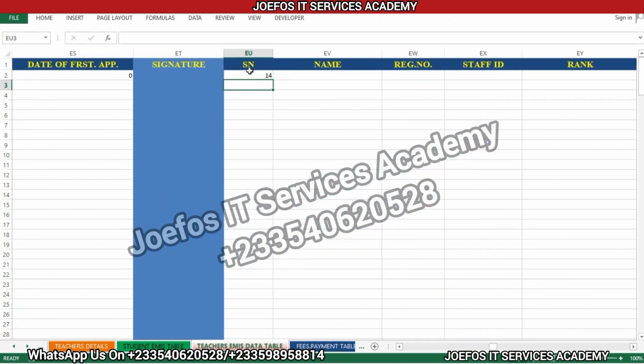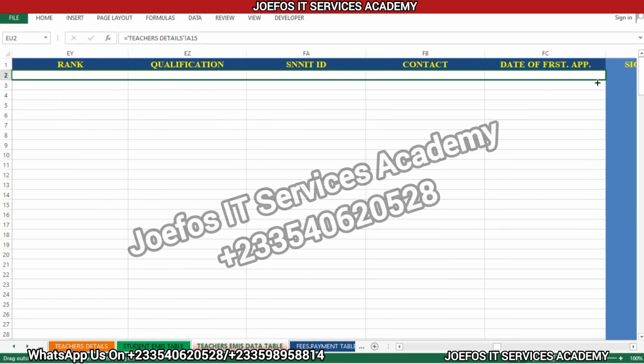So let's select it like this, place your mouse pointer on it, let it appear like a plus sign or the cross, then you left click and hold, then you drag it to this side here where you see date of first appointment.